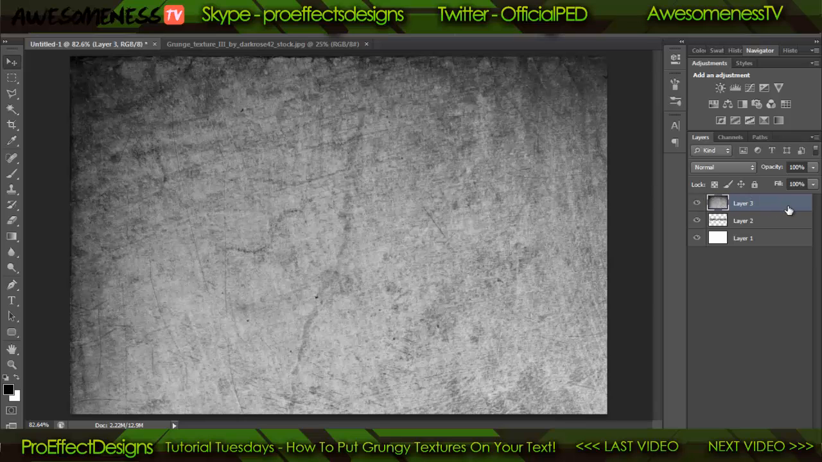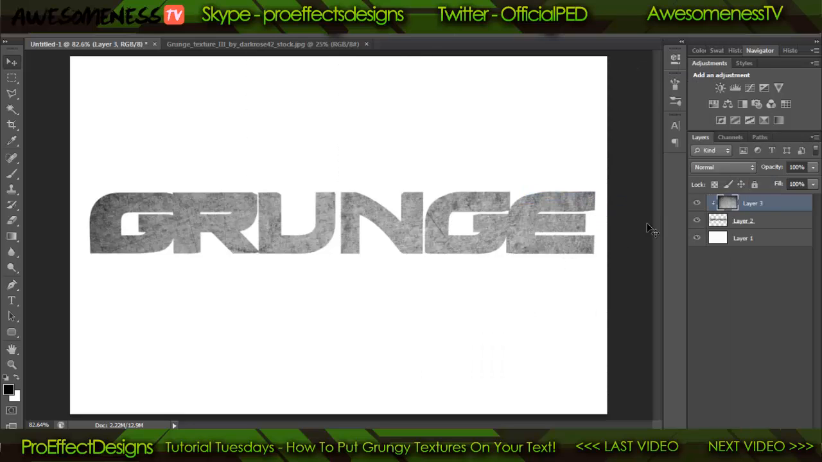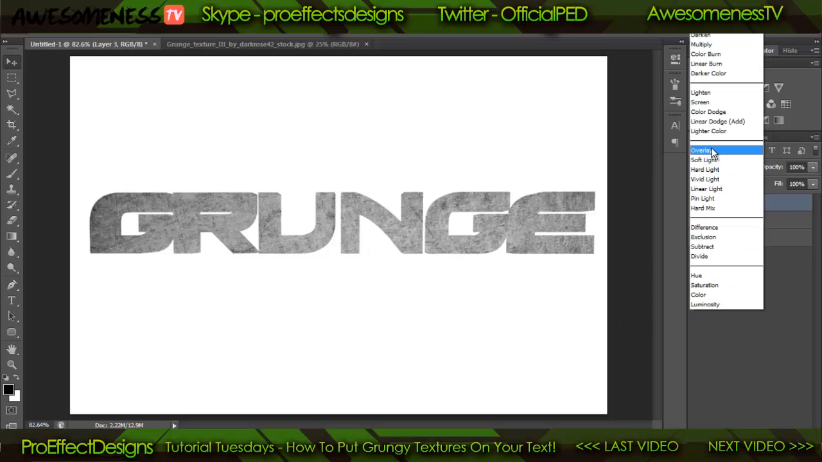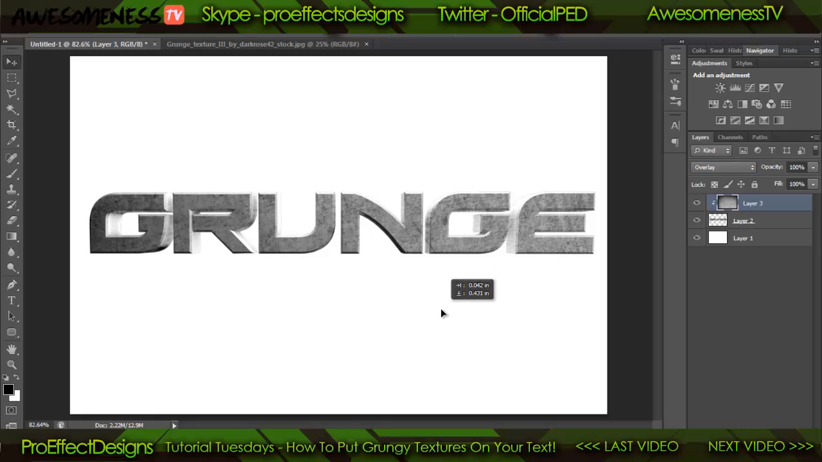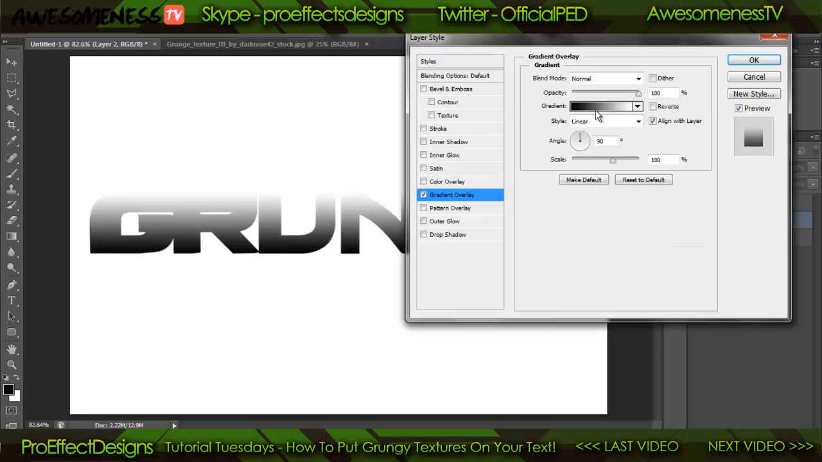So make sure you have your grunge layer selected in your layers panel. Right click and click create clipping mask. And then you'll see this little arrow, and if you notice, it's only on the text and no place else. And you could change it to overlay, gives it a better look. And if you want, go to your text layer, double click, it'll bring up your layer styles, and go to gradient overlay.